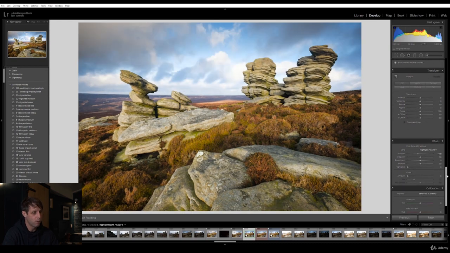Dropping down to effects. So this is where we can add a vignette to our image. I tend to do this with the radial filter as I find it offers more control, but you could do it here if you want a quick edit. Simply drag the amount and feather it to taste. And as you can see, the further we drag the image to the left, the darker the edges become.